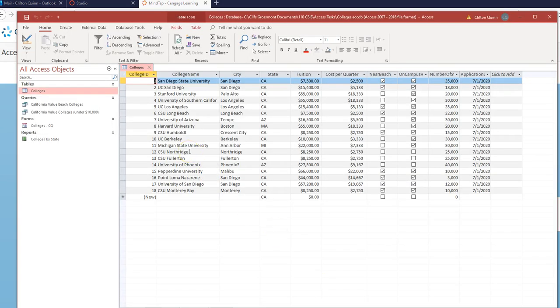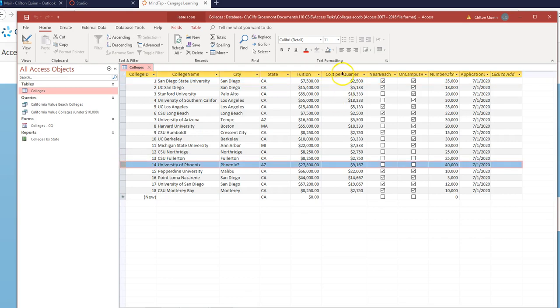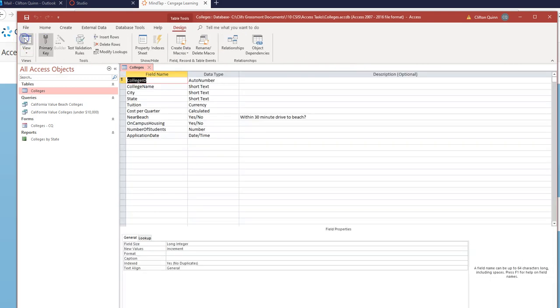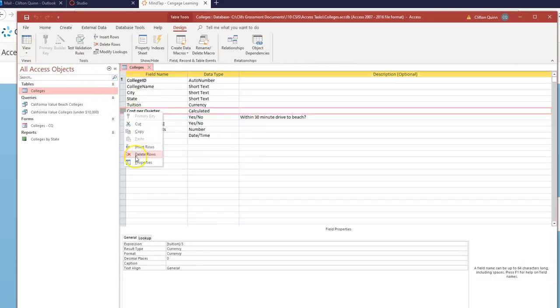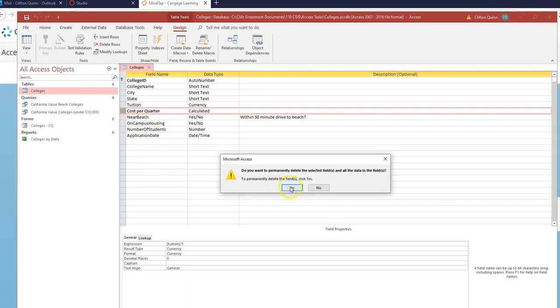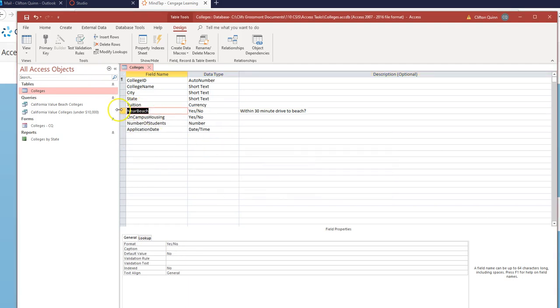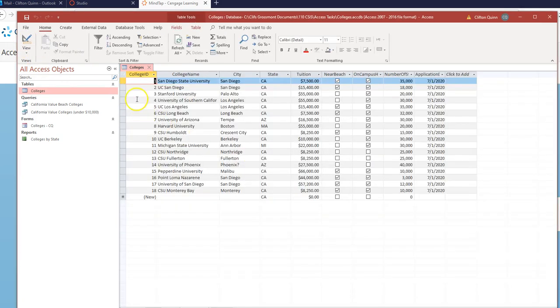So this is a colleges table that I have from the last 2 weeks. As you can see, I have 18 records here. Every row is a record. Every column is a field. In fact, I'm going to delete this whole column right now. I want to get rid of a column, cost per quarter. I just delete it. If I want to get rid of a field, that's how you do it. You go into Design View. Now I'm back in Datasheet View.